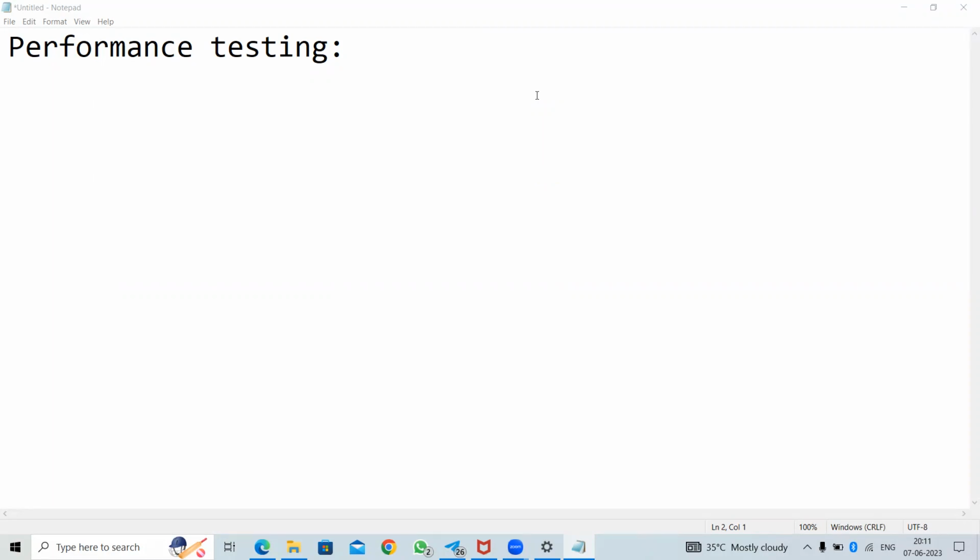Okay, yesterday only it started, one class. So in performance testing, yesterday we discussed what is performance testing. Anyone have any idea?